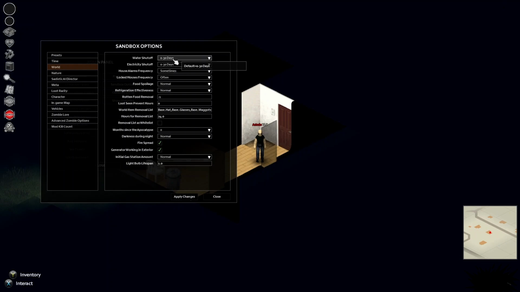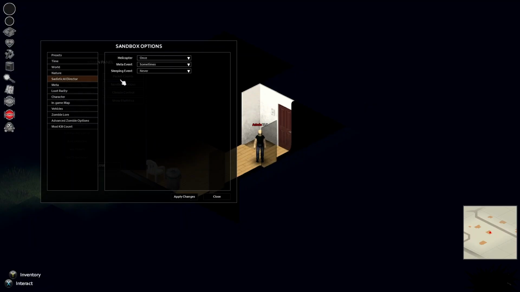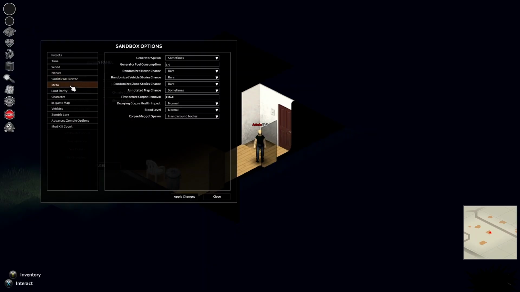You can set when the water's supposed to shut off, how many alarms, things like that. These things can make things easier or harder. You got the temperature, how long it takes to compost. If you really want to make things harder for you, you can make the helicopter event happen more than once, as well as other kinds of events. How often generators spawn, how much fuel they consume, that kind of stuff.